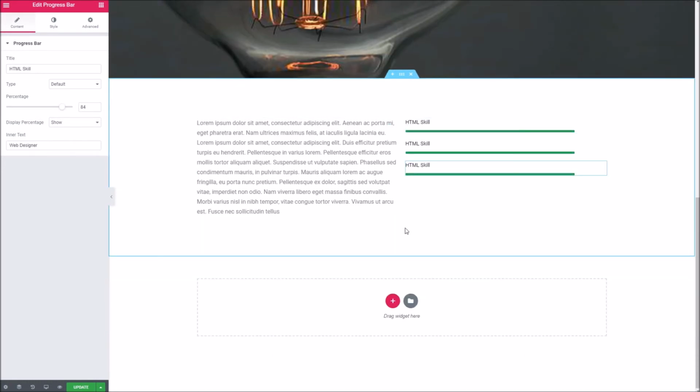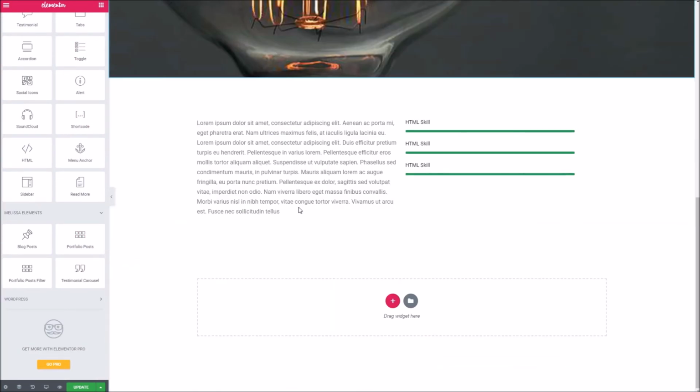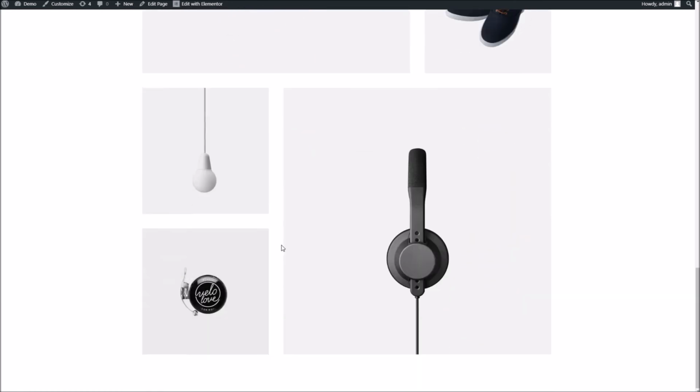There we go. Now finally I'm going to add one more section here, which will be one of our custom ones, and because this is an example page with pretty much random things on there, what we're going to do is pop in our portfolio posts into its own section here. We'll choose the layout. I think I'll stick with Berlin, it looks quite good. We'll choose all categories, so it displays 6 projects from all the categories. We'll hit update, and if we take a look at the page, you can see it right there.